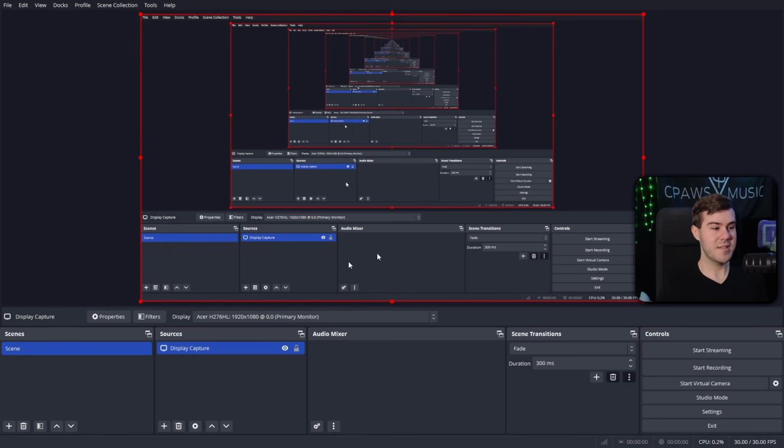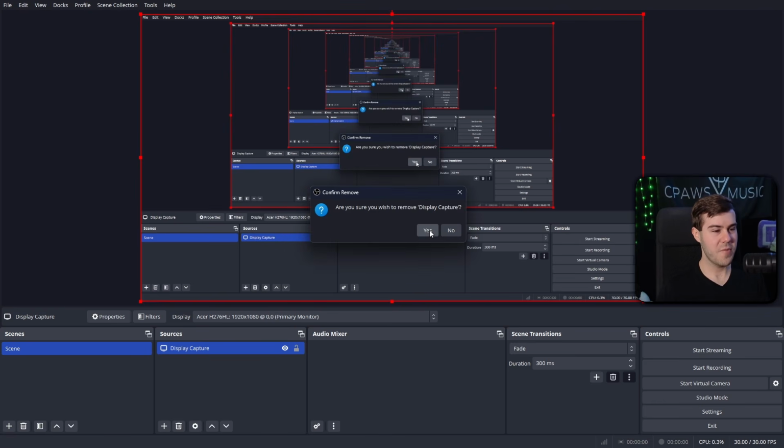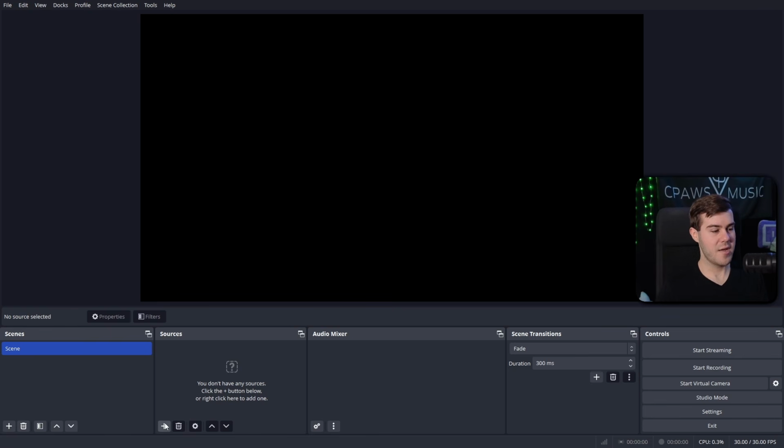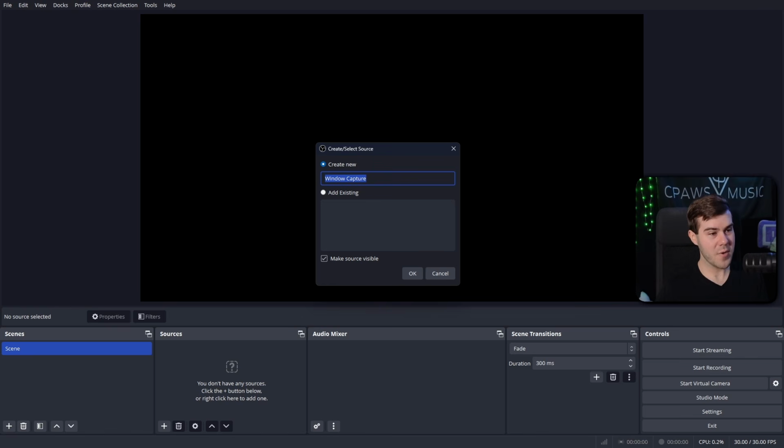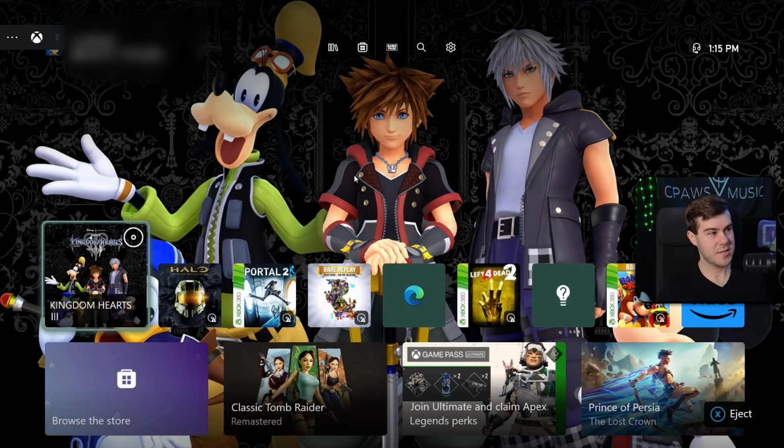And if for whatever reason the display capture option is not working for you, we can hit the delete key once that's highlighted and remove it by pressing yes. And we can add a new source and add a window capture. Except before we do this part, we actually need to go back to Xbox. So go back to this Xbox app, and then you'll go to the top left, or at least that's where it is for me with my mouse.